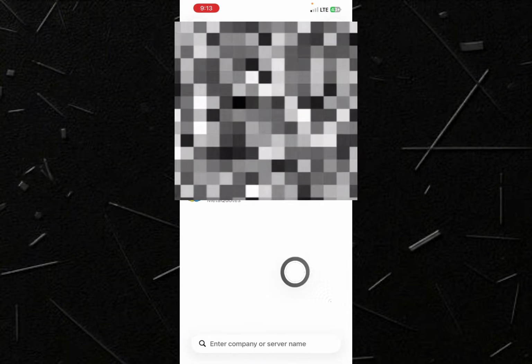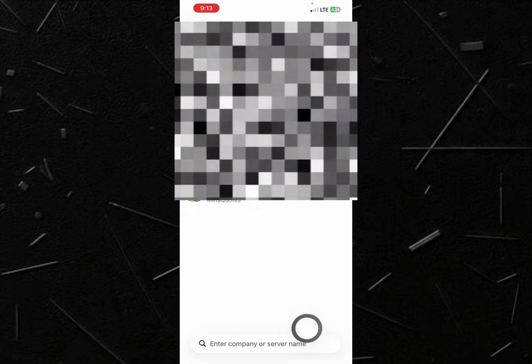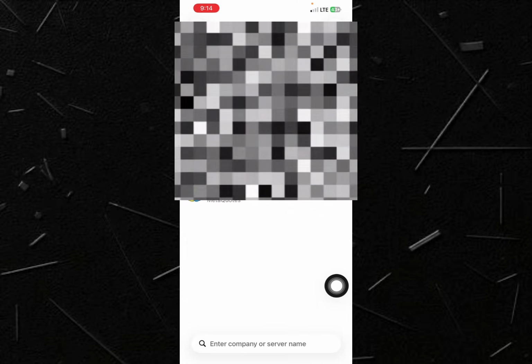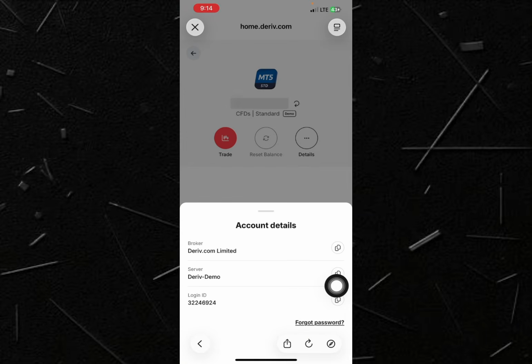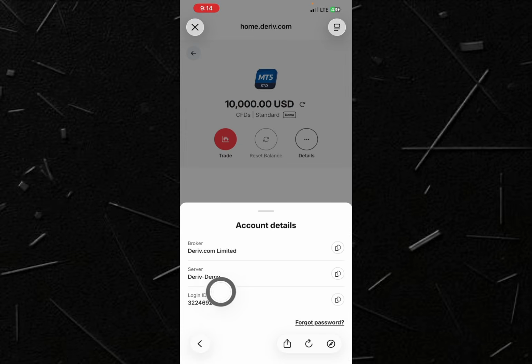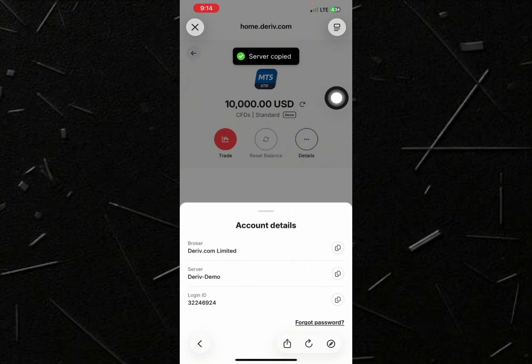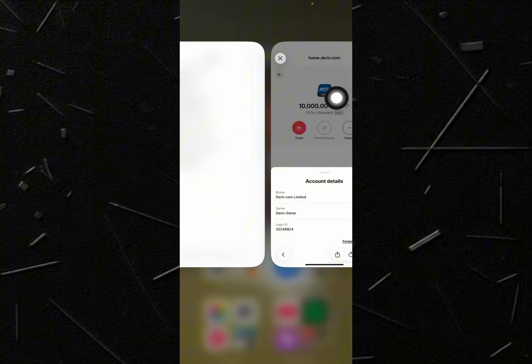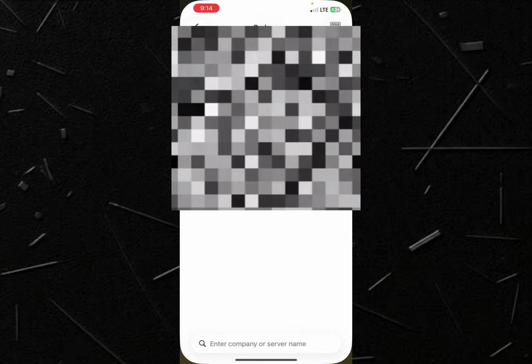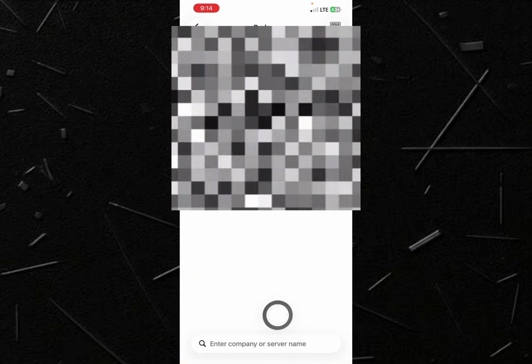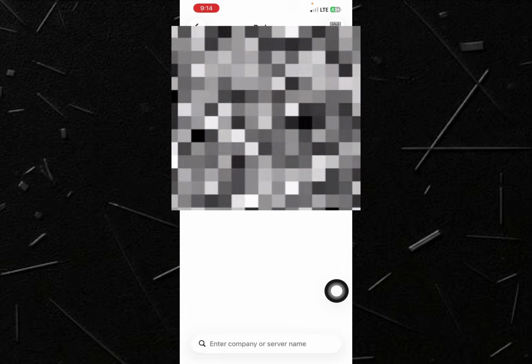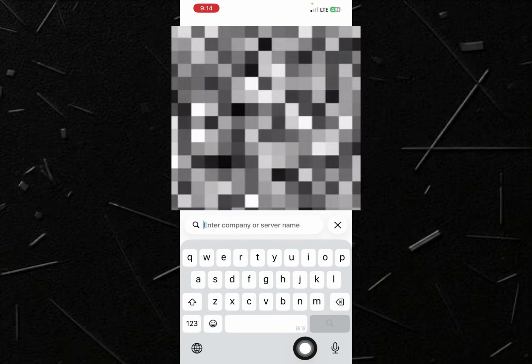When you tap new account, you are going to see "enter company or server name." So now go to your Deriv account again and copy the server name. You see the server name, Deriv/demo. Copy this one. You see, server copied. Then you go to your MT5 and paste.